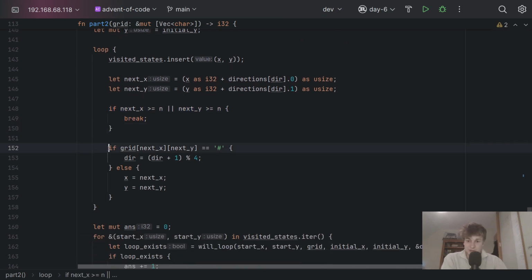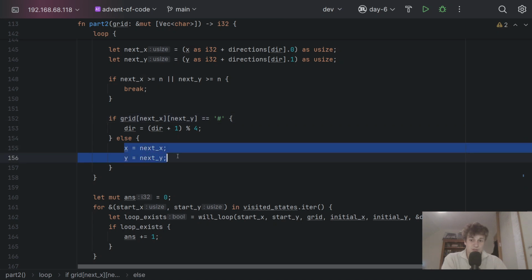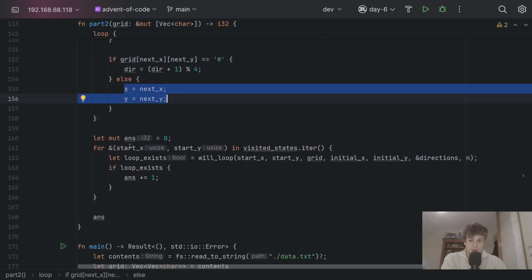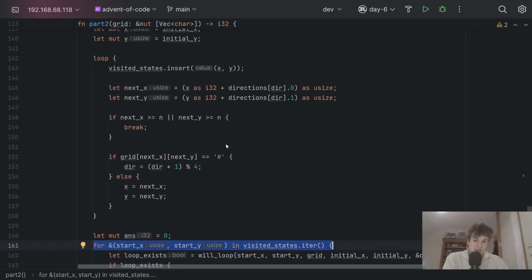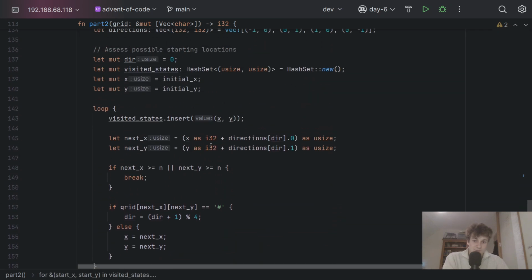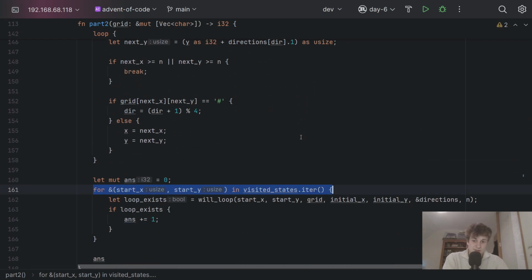Okay, and what else do we do? We say that if they're gonna move into a wall, then we change direction, and if not, then we just go to the next position. Nothing too complex there. Now we keep track of our answer. We iterate through all of the starting x's and the starting y's. We iterate through all of those from our hash set, all of our possible starting points.